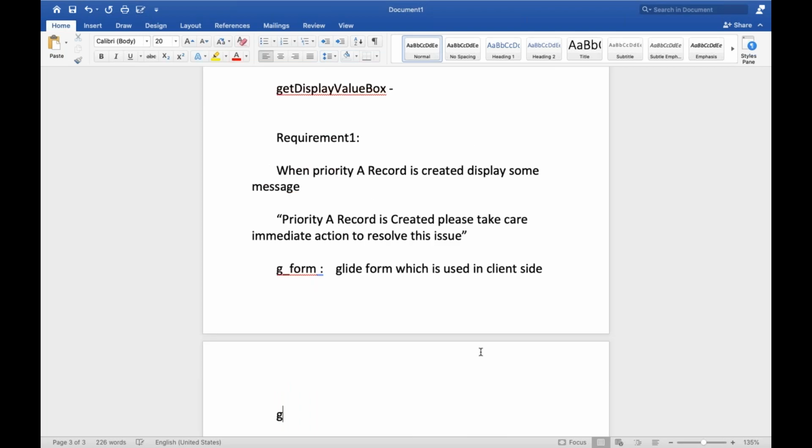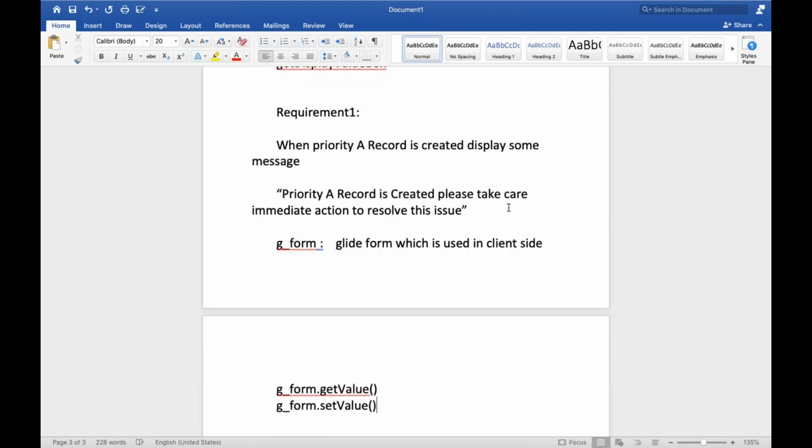Something like g_form.getValue, which is used to get the value of the field. g_form.setValue, which is used to set the value of the field. We'll see later how it will work. There are many methods in client side. We should get to know them.